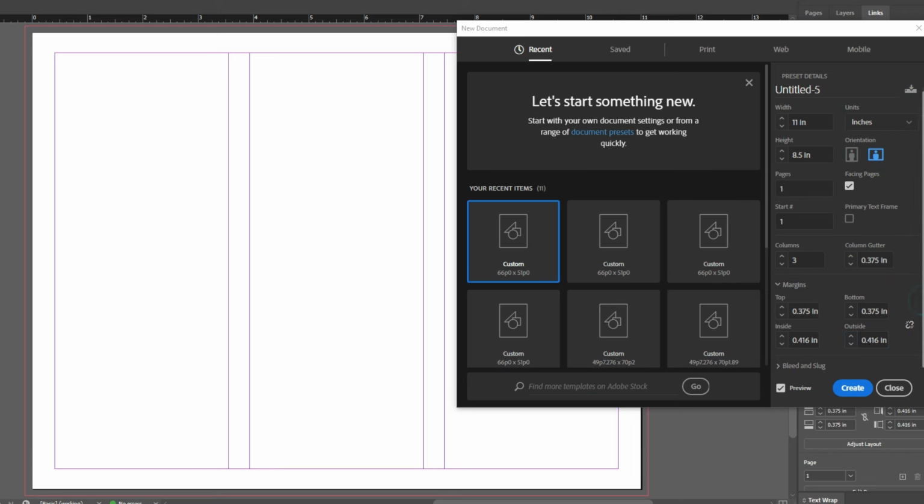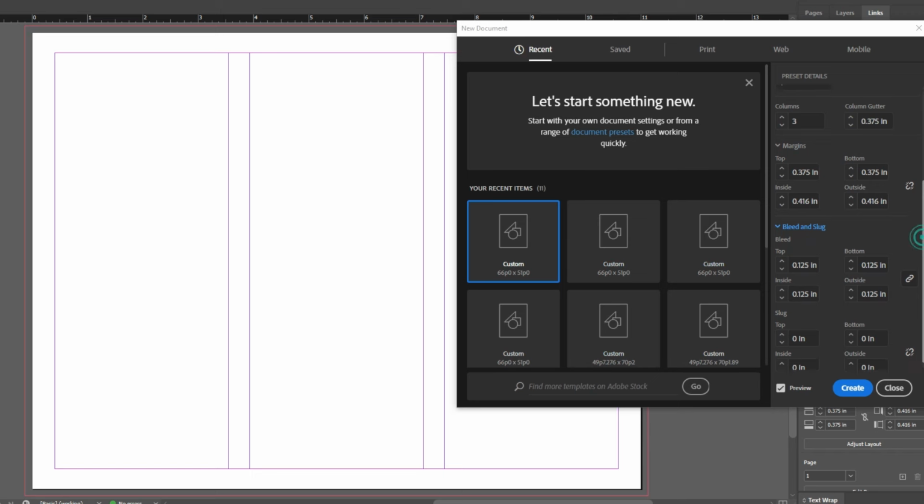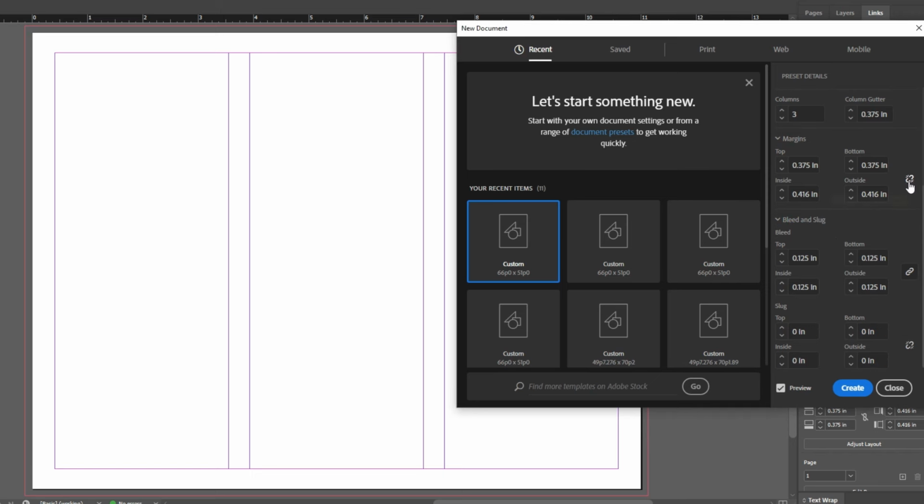All right, so with the bleed and slug, let's check the bleed. Okay, so the bleed is the red line around the artboard. And one thing is that you see this chain right here, the icon shows that it is broken. So if it is broken, then that means you can change the top margin separately. Okay, so if I increase that, you can see that only the top margin is being changed.